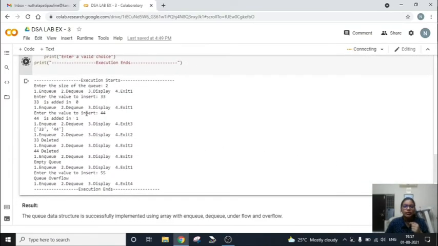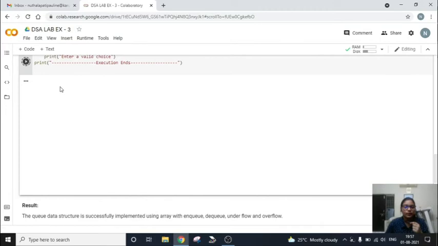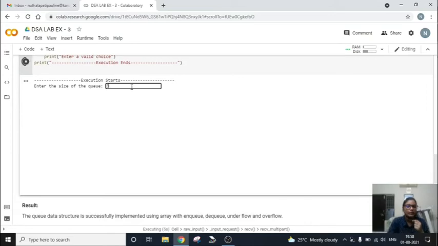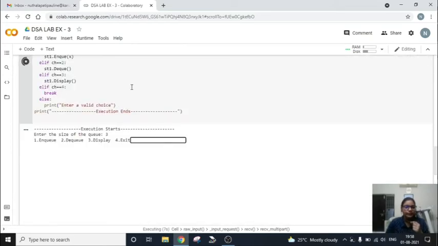We are asking the user to give the size of the array or size of the queue. So first it will ask us to give a particular value for the size of the queue. Here, it is asking us to enter the size of the queue. Let's give 3, and then it is asking us to select a choice: NQ, DQ, display, and exit.